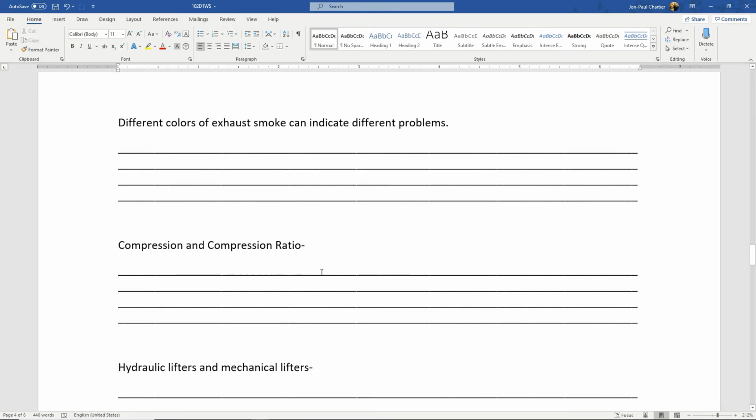Different colors of exhaust smoke can indicate these things. Now I need you to write this down. Regular exhaust smoke is a gray color. If the engine is running rich, so it has way too much fuel and it's not burning it, that extra gasoline will come out as exhaust smoke that is very, very black, or soot. Okay, so write this down. Colors of exhaust: black equals the engine is running too rich.